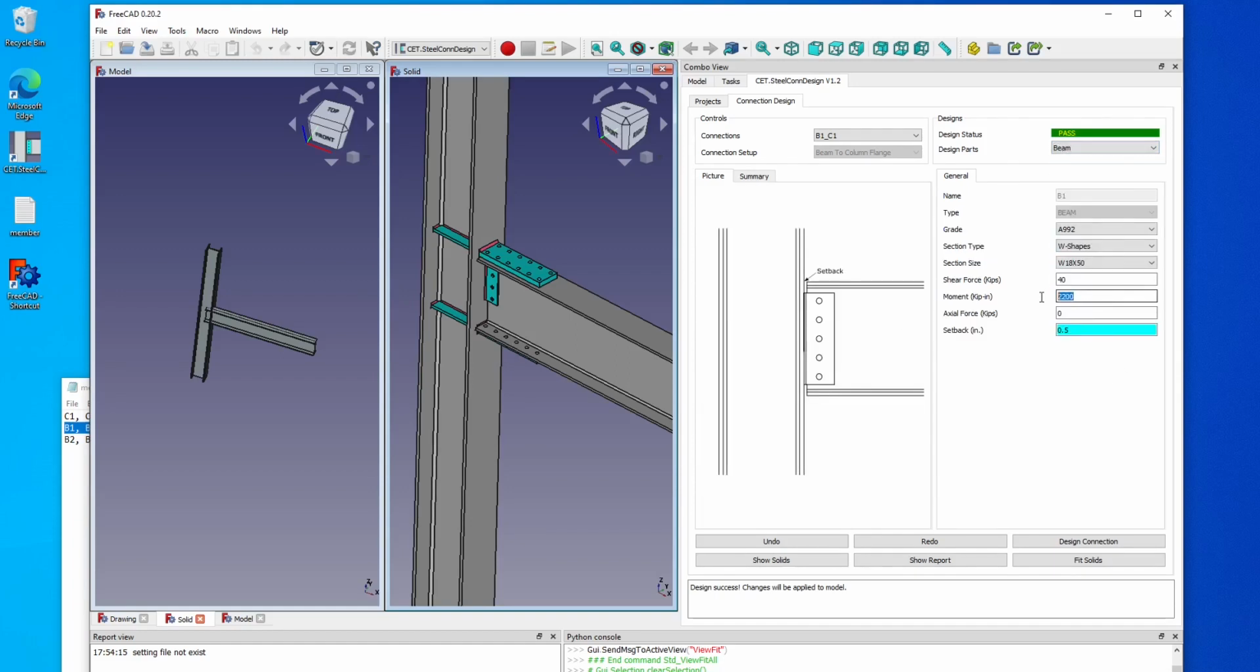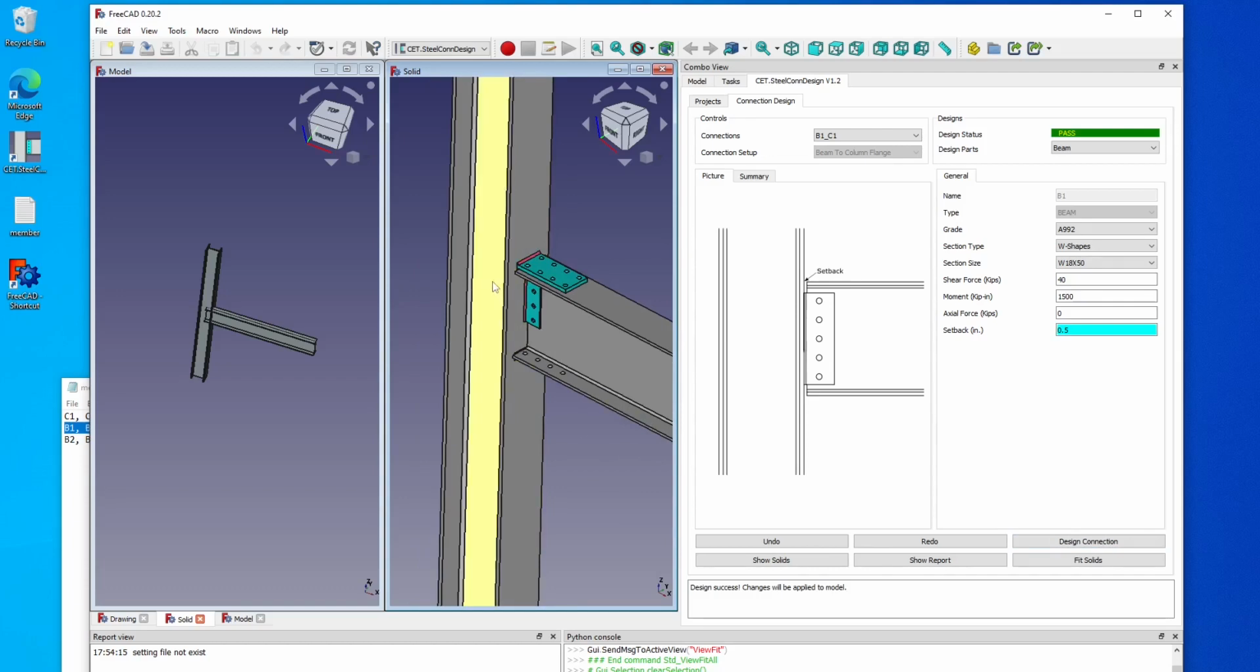Next, let's navigate to the beam and modify the moment to 1500 kip-inch. After design, we will observe that our system will design the moment flange plate connection without column transverse stiffeners. This is because stiffeners are not necessary for the given moment load.